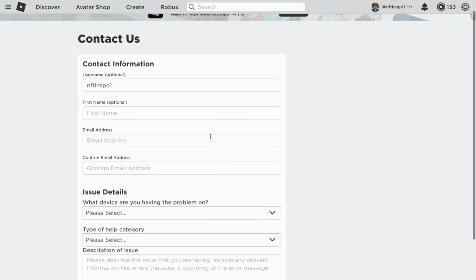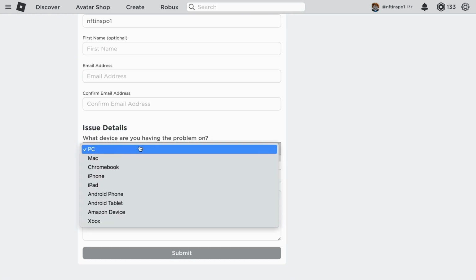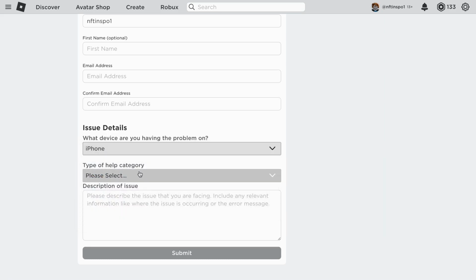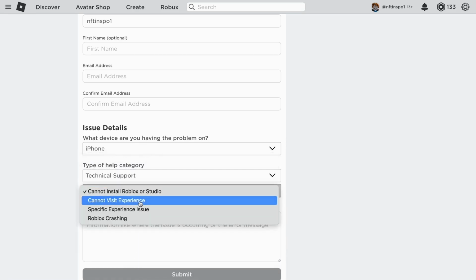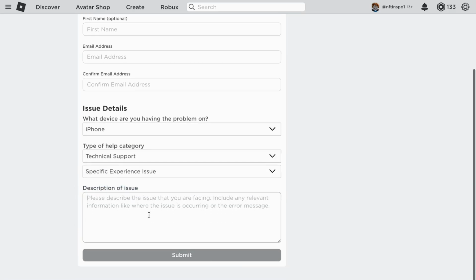So what you need to do in here is to actually write your email address, confirm your email address that belongs to your Roblox account, and then in here, as you can see, issue details. So I'm just going to click here, and then of course select what kind of device you're using. So I'm just going to write iPhone just to demonstrate. Type of help, I'm just going to click where it says technical support in here. So click on technical support, and yeah, specific experience issue in here.